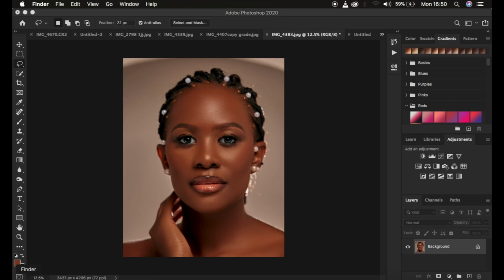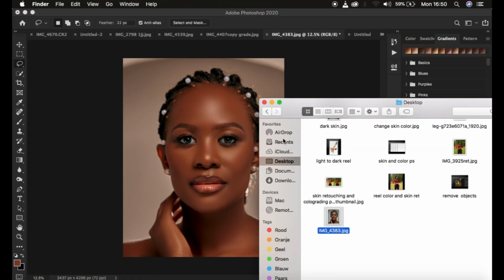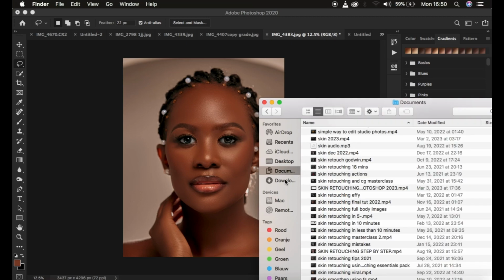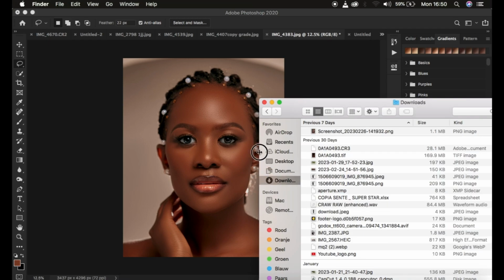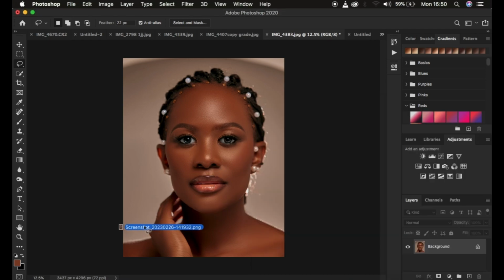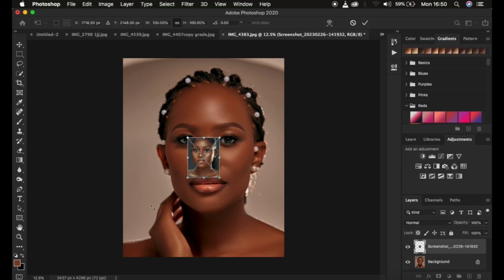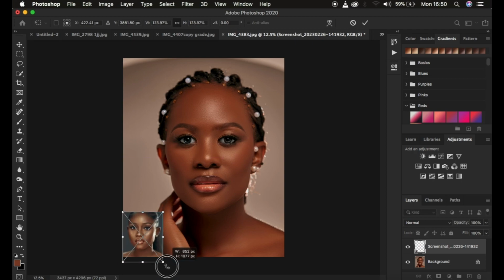So I'm simply going to come to my Finder and get the image from which we want to extract colors. I'll just find it right here and simply drag and drop it over the image that we want to color grade, or paste the colors onto. I'm just going to increase the size and simply hit enter.